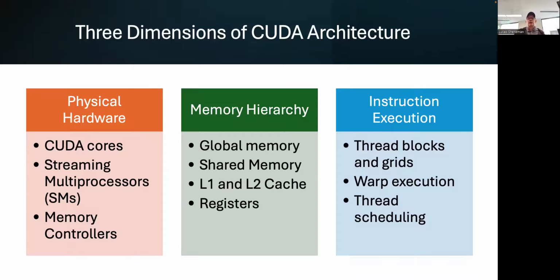Then you have your instruction execution. Okay, so how do you actually execute instructions on your GPU? And these are low-level, like, machine instructions. You have to understand that things are broken up into what they call thread blocks and grids, and I'll talk about that. You have to understand this idea of warp execution, and again, I'll get into that, and thread scheduling.